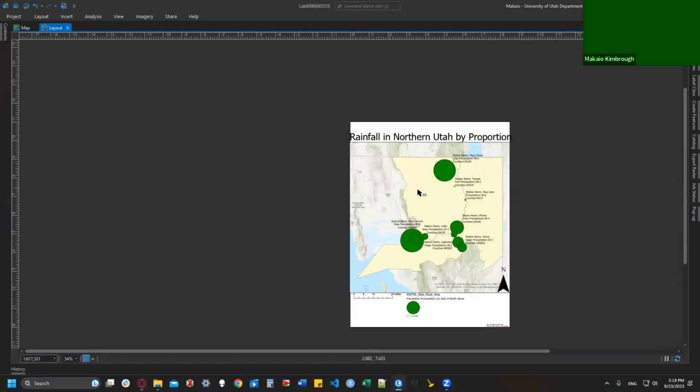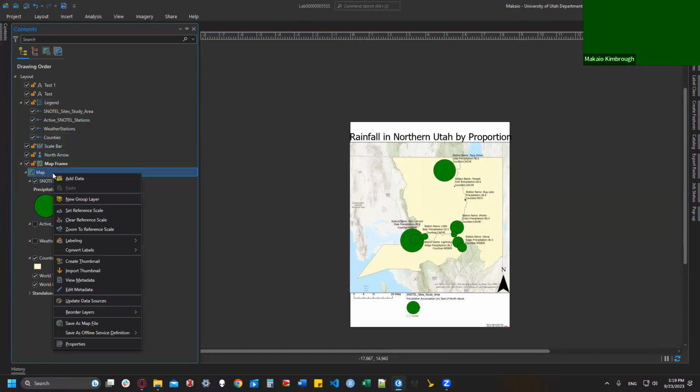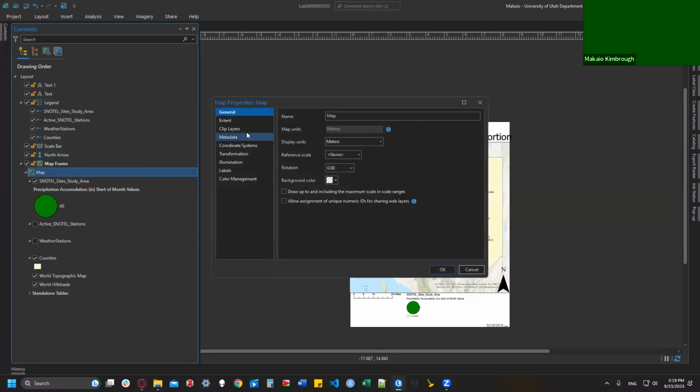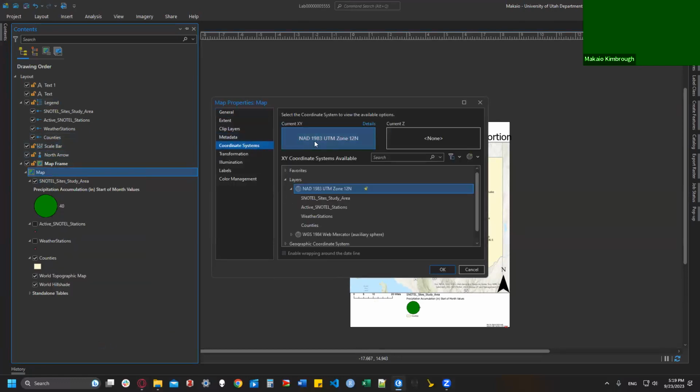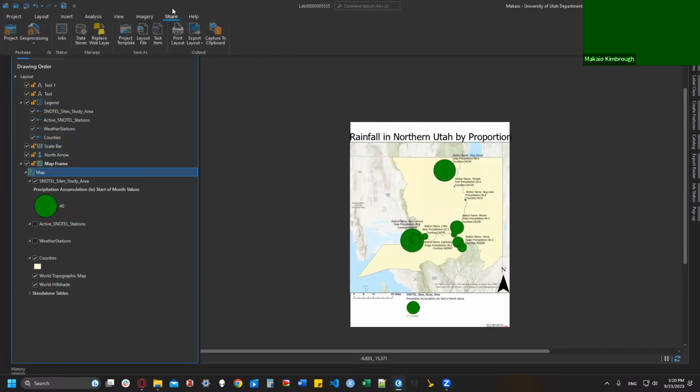So then before we do anything else, let's make sure that we have the right coordinate system. Let's go to our contents, right click on maps, and go to properties. Select coordinate systems, and we're already in the NAD 1983 UTM zone 12N, so that's perfect, and we're good to export this. To export this file, you can go to the share banner up top, and then export layout.